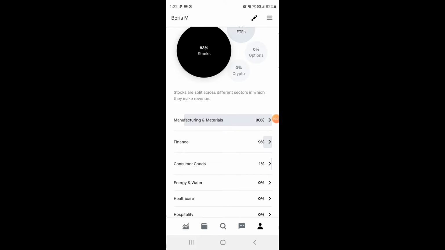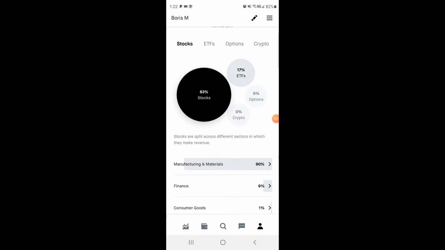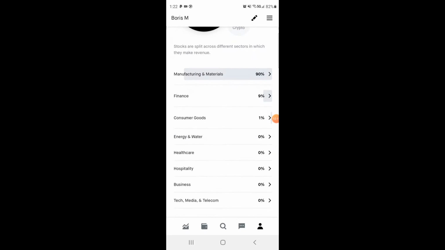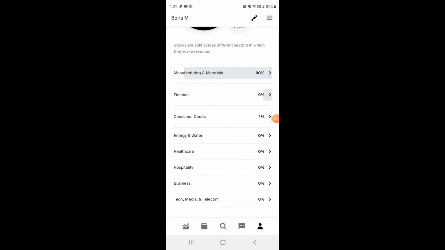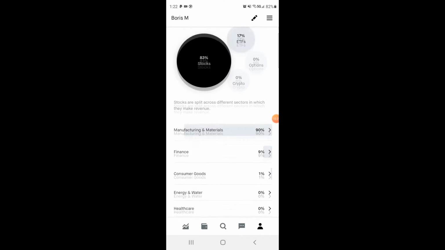I want to see how gold is performing, how industrials are performing. So I have a lot in here just to see how it is. If you're actually managing an actual portfolio, you probably don't want to be this levered into one sector, but that's what I'm doing just for this one, to test the manufacturing materials.